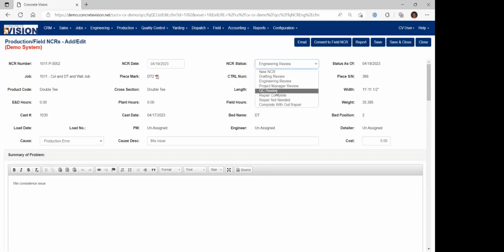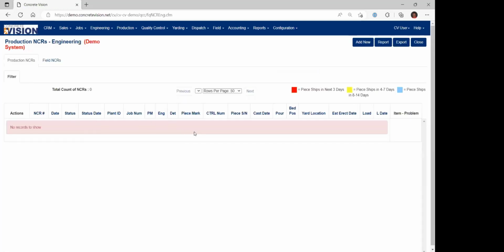Engineering would then put it back into QC review, and then that would send an email to QC saying that this NCR has been reviewed by engineering. And then it would fall off their list and it wouldn't be shown here anymore.